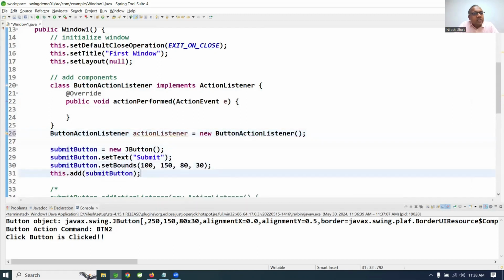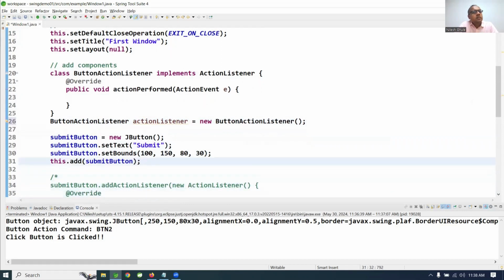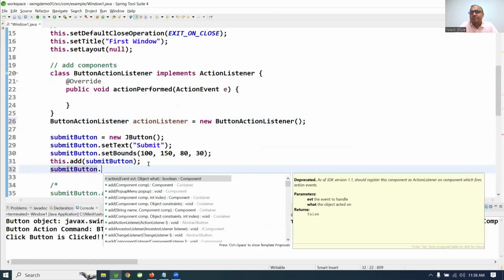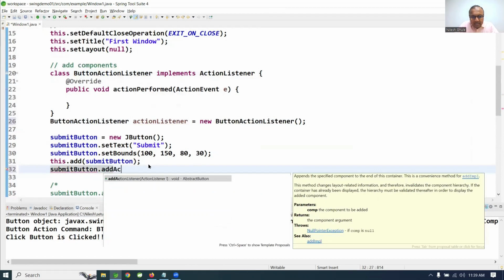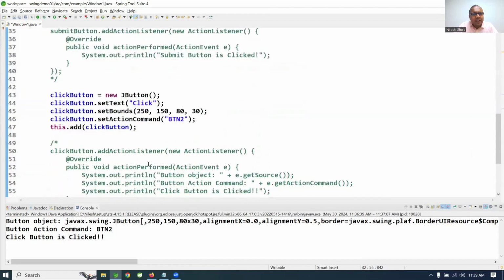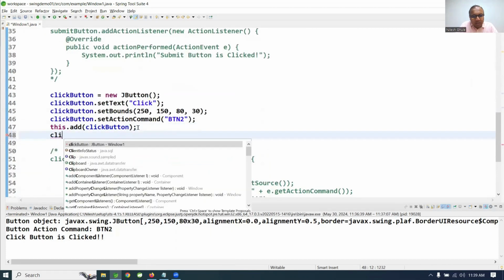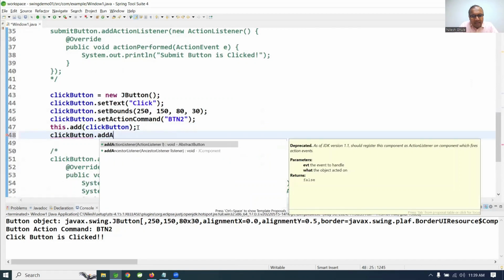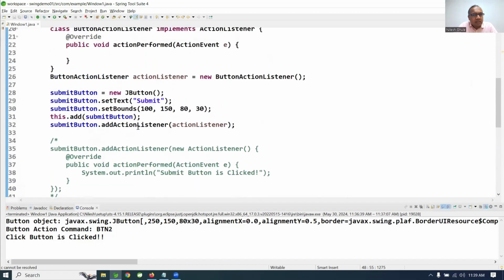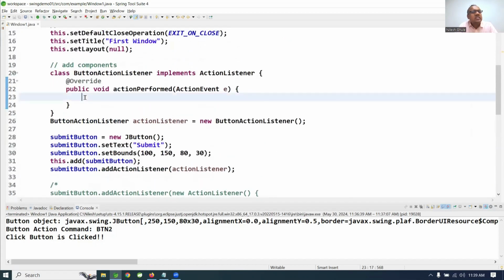I can add this particular listener to both the buttons. As you've seen over here, submit add action listener, we created a new one. Instead of creating a new one, whatever action listener I have created over here, submitButton.addActionListener, I'm giving the above action listener. Exactly the same thing I can also do for the click button. So clickButton.addActionListener, and I'm again giving the same action listener. Now you will realize that the same action listener is executed when either of the buttons is clicked.